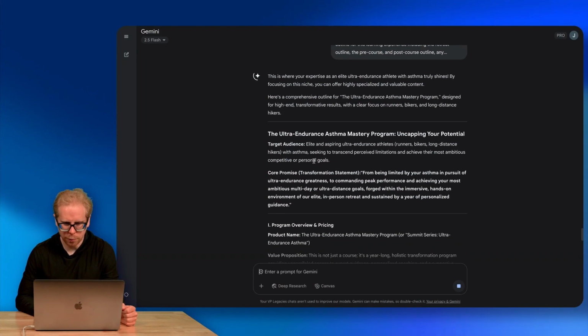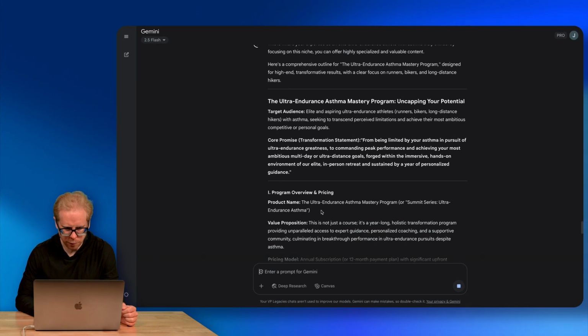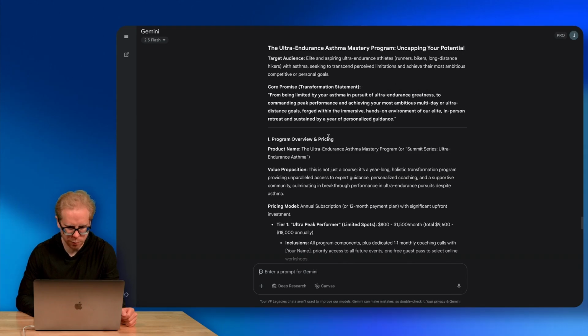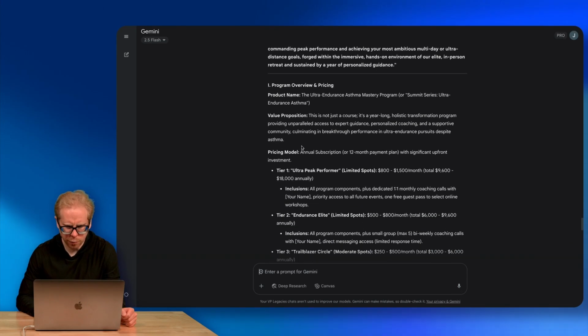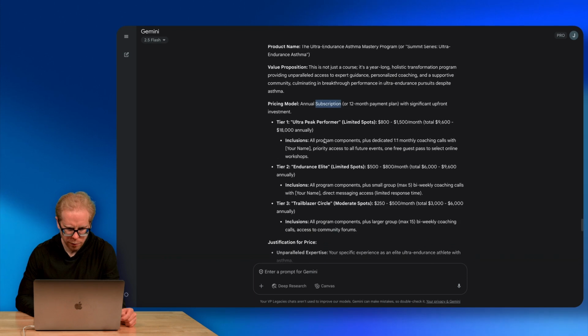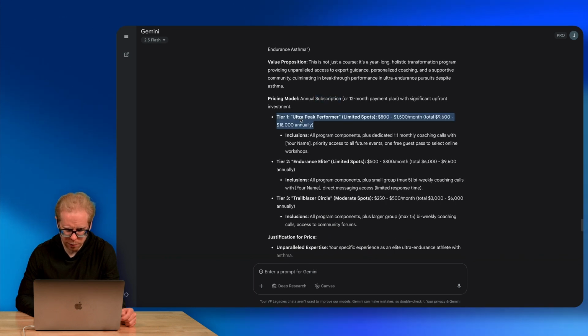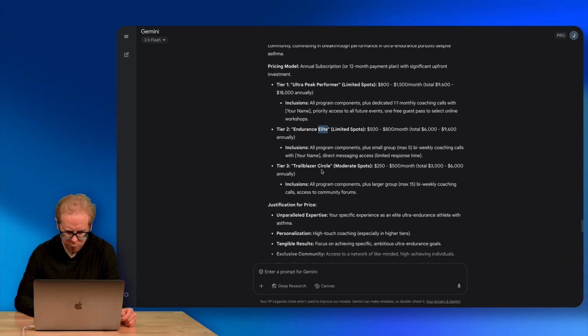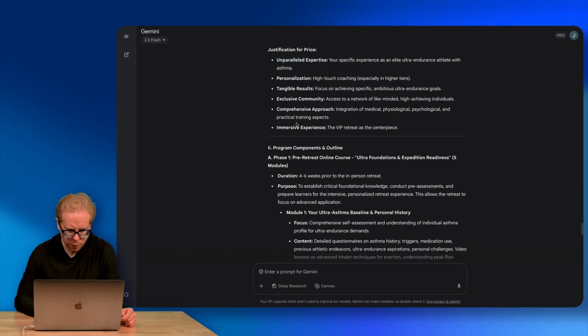The Ultra Endurance Asthma Mastery Program, Uncapping Your Potential. So it's changed some stuff here. The Ultra Endurance Asthma Mastery Program, or Summit Series Ultra Endurance Asthma. Value prop. It's not just a course, it's a year-long holistic transformation program providing unparalleled access. Pricing model, annual subscription. Tier 1, ultra peak performance. Inclusions, all program components, plus dedicated one-on-one coaching calls, endurance athlete. That's tier 2, Trailblazer Circle. So different price points, unparalleled expertise, program components.